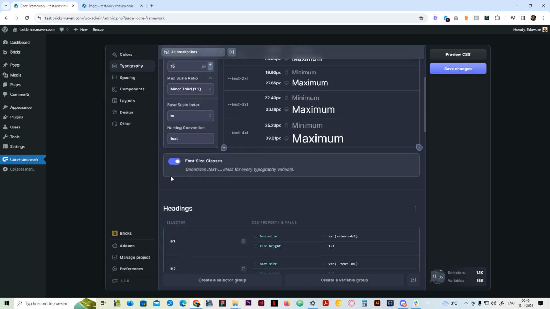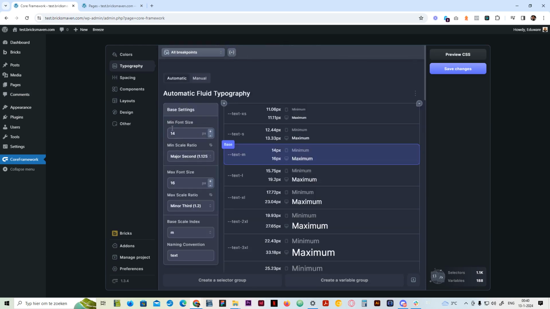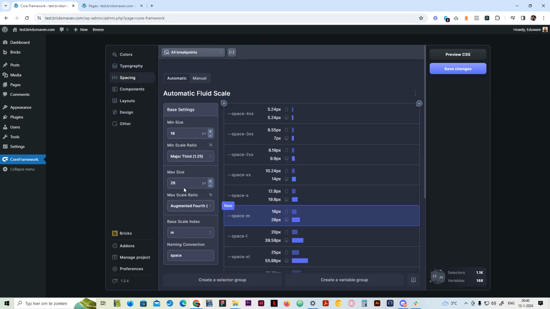Nothing was really tweaked here. I might have changed the font, the minimum font size and the maximum font size, but even that I just left alone. Spacing, the same thing. I did not touch the spacing. I just left it the way it is.